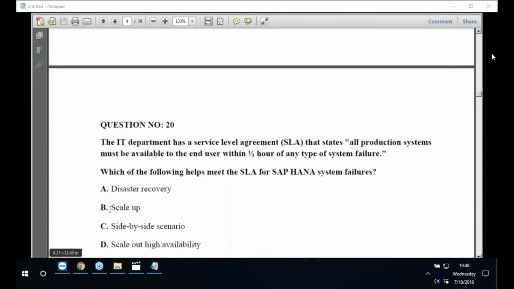Okay, scale up. Only scaling up the systems will not help for any type of system failure. Scaling up can be done in different ways. To scale up a system will not help in getting the system up and running in 30 minutes.